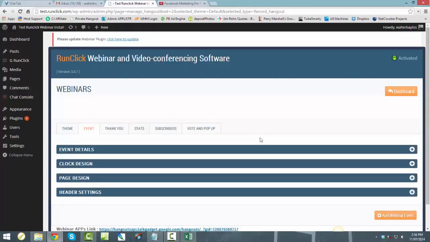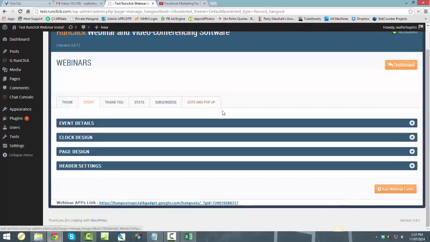Great, so now you'll see that we have some differences between the tabs, and specifically the 4 buttons up the top are missing because we're not changing the pages that people are seeing as they come through. So we've only got the event and the thank you page. We don't have the live or replay page available here. We do have the vote and pop-up, which again we do cover in a different video, which is how to show timed buying buttons or voting systems within the webinar as they are presented.